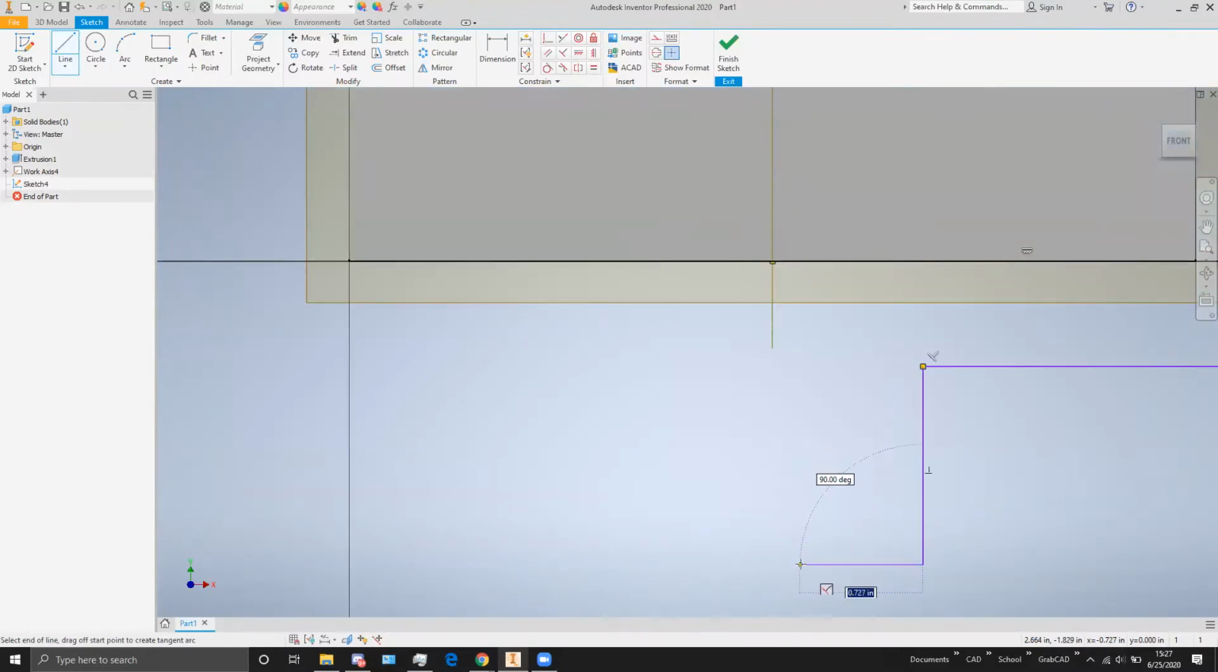And then when I pull this last line back to the center, there should be a dashed line that appears and it should snap into place. I'm going to click it and then go to the top.